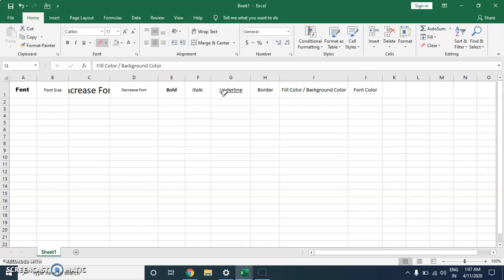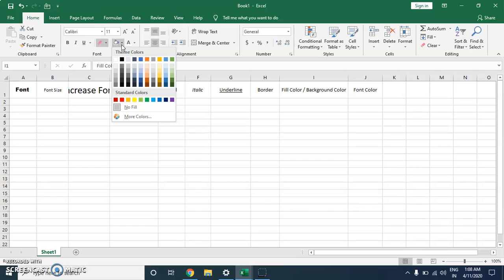Now next command is fill color or background color. It is used to fill background color. When you click on this down-facing arrow, it will show you the color palette and you can select any desired color from here. See.